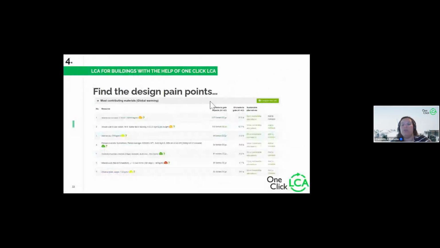So when you find the design pain points, you can find them not only with the Carbon Designer 3D, like I mentioned earlier, but at the results, you can find a list of the most contributing materials for carbon emissions. So here with this list, we see also the percentage of the emissions of the project that they are responsible for. So you know that, okay, this first material here is something that I really need to look into a better alternative if I want to reduce the emissions.